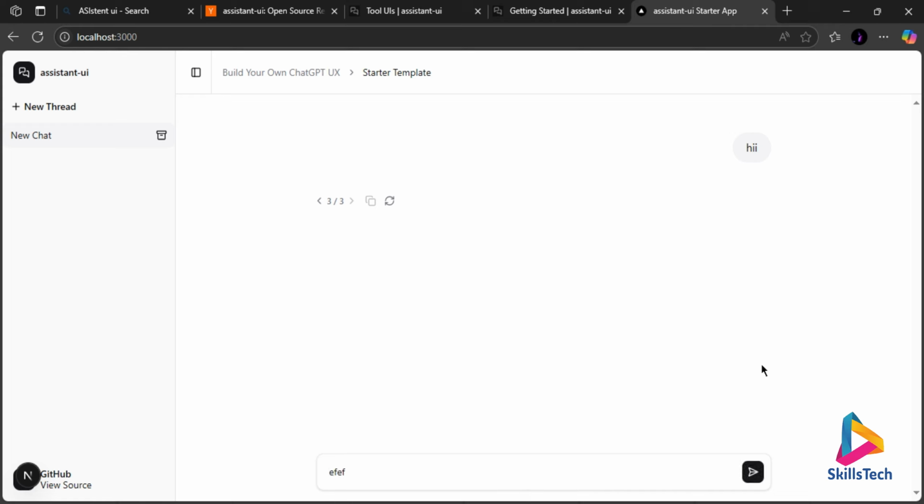Once it's running, you'll see the ChatGPT UI, but it won't respond to messages yet. That's because we haven't added the API key.